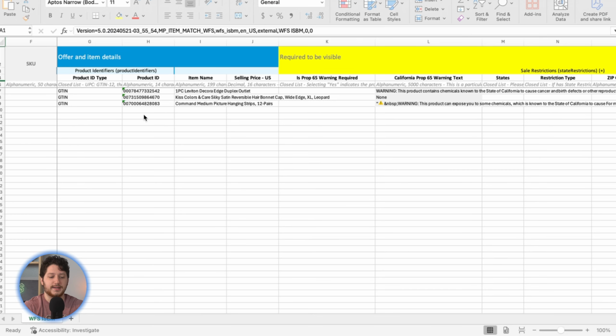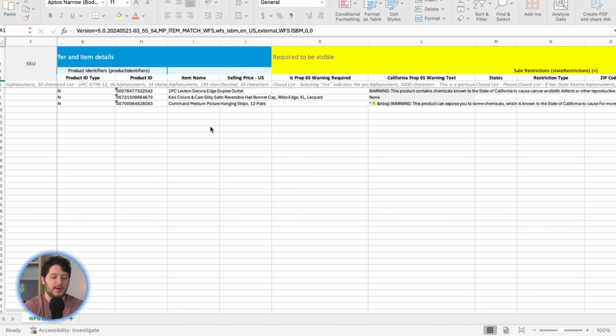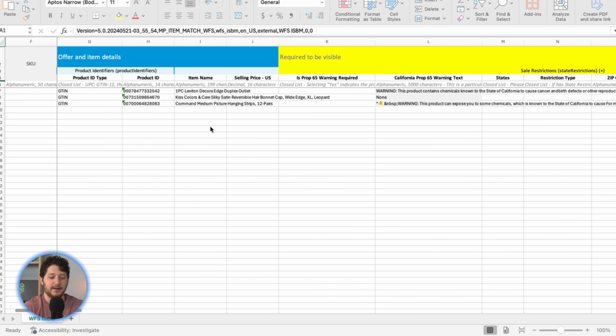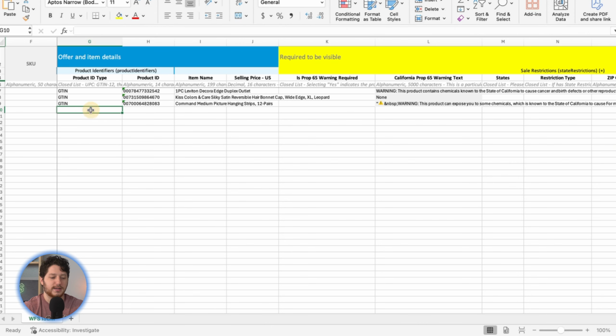So all of the GTINs are already pre-populated. Now, if I have other products that I want to add, I could actually add them myself. I would just need to put the item identifier. So I can either put the GTIN, the UPC code, or the item ID. I would just need to select that. And then I would need to put the product ID, the name, and everything else. So just giving Walmart the GTIN beforehand is a way that you can have them do all of the heavy lifting, especially if you're working with thousands of items.